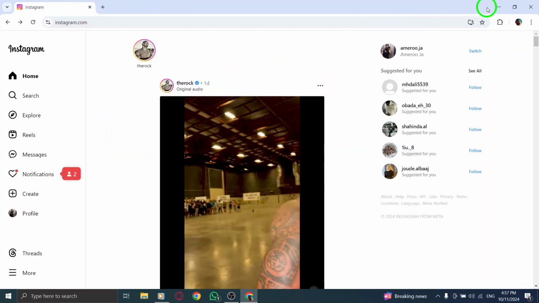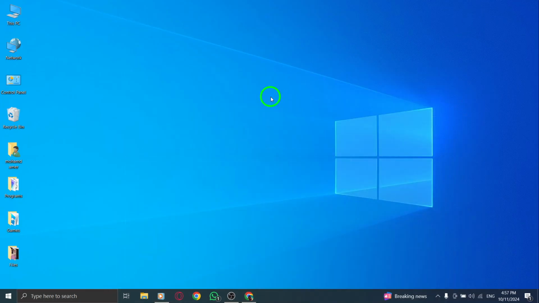And that's it. You've successfully copied your profile link on Instagram using your PC. Sharing your profile is a great way to connect with others and showcase your content, so make sure to use this skill whenever you need to.